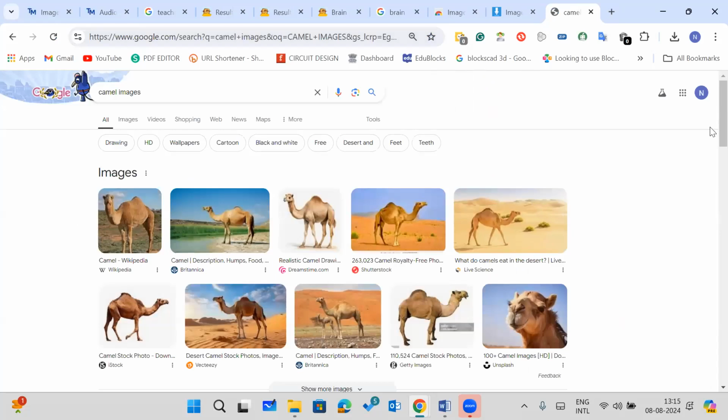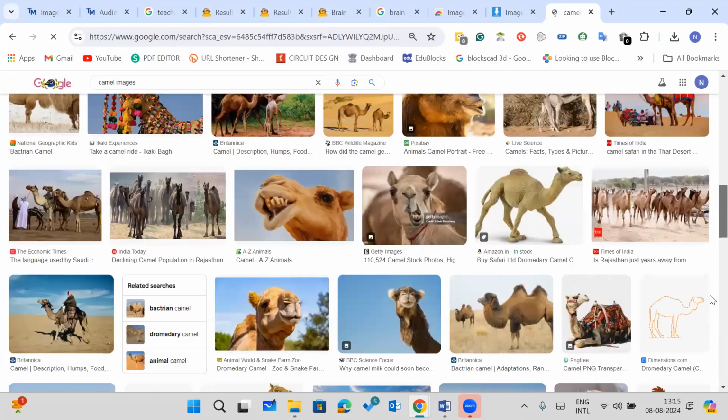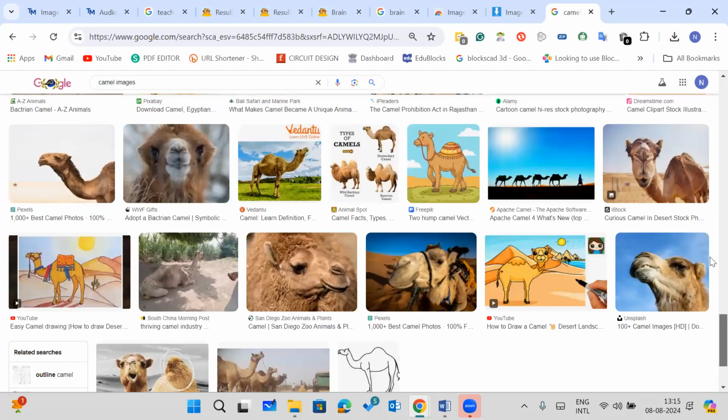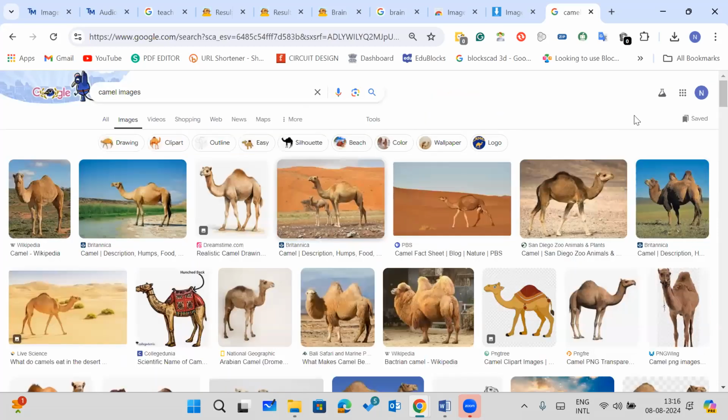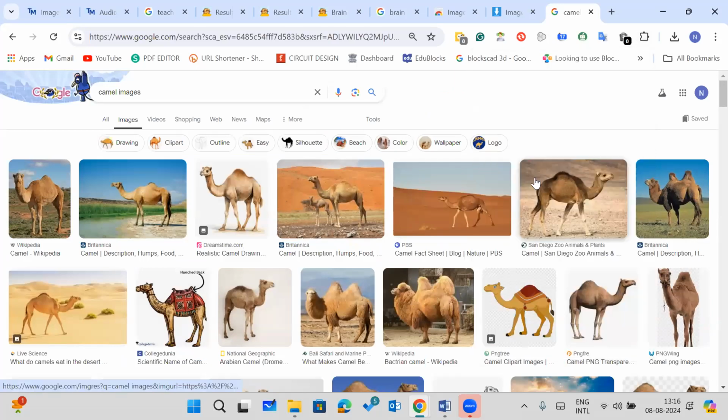So these are the camel images. Now I will click on the images part, this one. Now after that you can see I have a lot of camel images of different shape, size. So I want to use these images for my AI machine. So what I'll do, I'll go to an extension, I'll click on the download all images extension. Now can you see over here, this number is increasing, 26, 47, 52. So it's showing me the number of pictures this extension has downloaded.